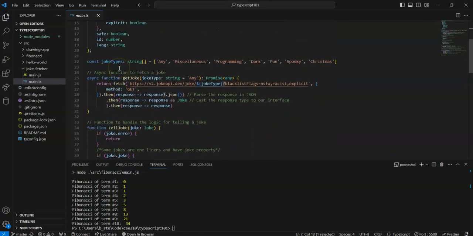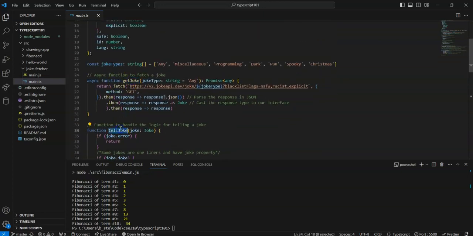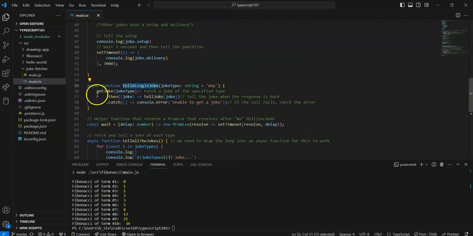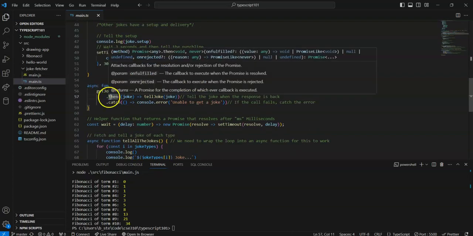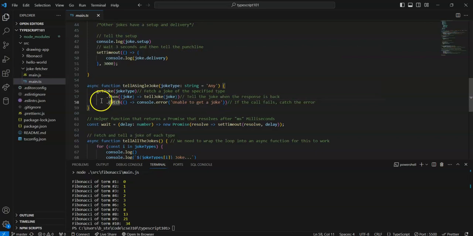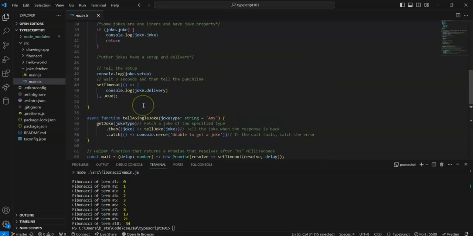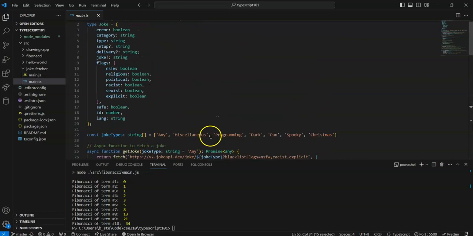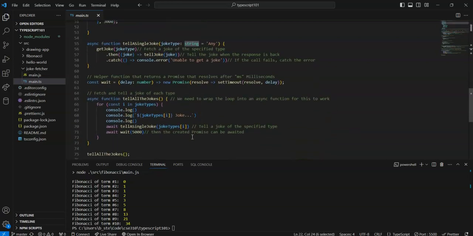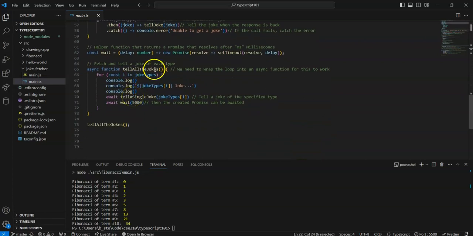We have some functions to separate out the logic to get the joke and to tell the joke. Then we tell the single joke, as we combine that and chain with the then and the catch to catch errors. And then I wanted to work with a list, so I've made a list of the joke types right here, and you can see it's an array, or a list as it's known in some other languages, an array of strings. It's going to iterate through those, and it will tell us a joke for each type.